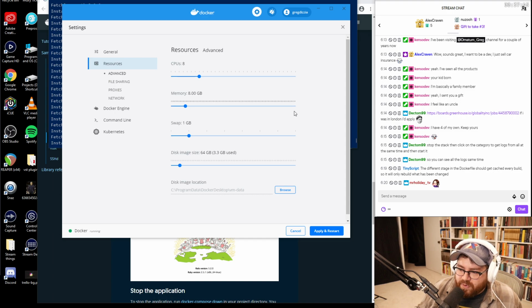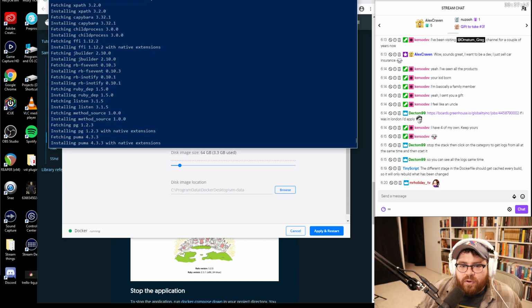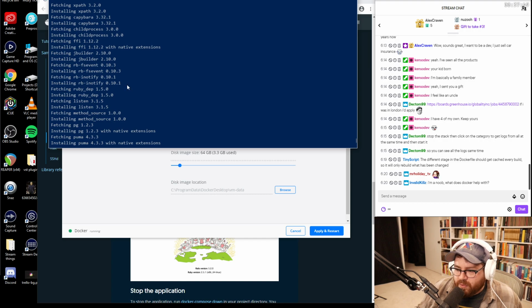The different station Docker files should be cached every build. Yeah, it's only doing that one step really right now. Tiny script. Oh, Docker is amazing.